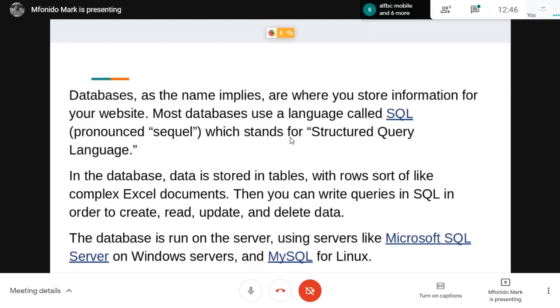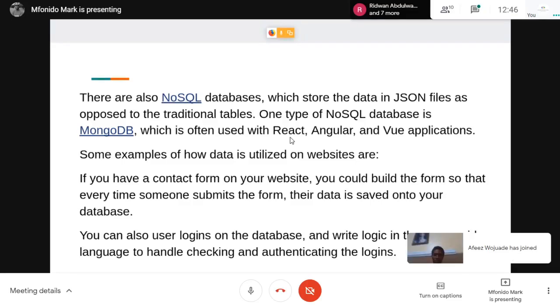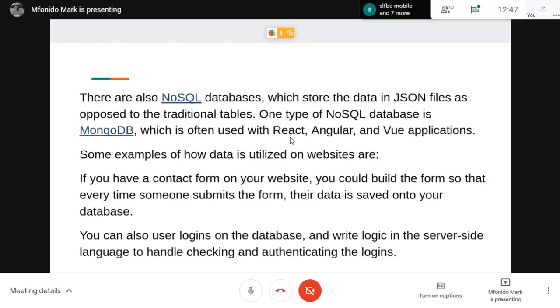Now, the database is run on the server using servers like Microsoft SQL Server for Windows servers, or MySQL for Linux. So, if you're going to be a backend developer, you need to understand the basic intricacies of databases. There are also NoSQL databases that store data in JSON files, as opposed to the traditional tables. One type of NoSQL database is MongoDB, which is often used with React, Angular, and Vue applications.